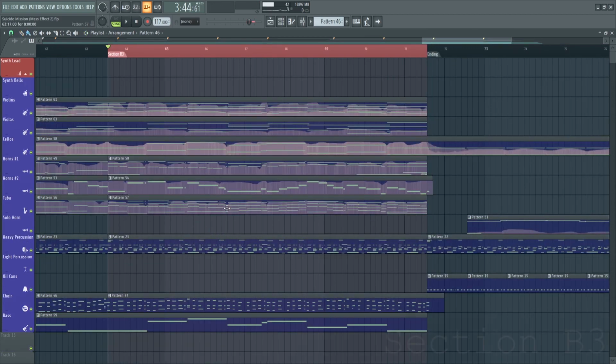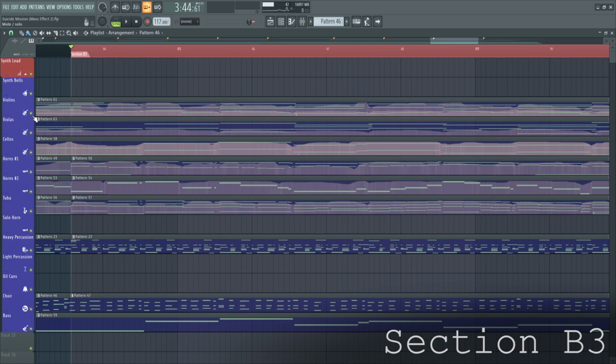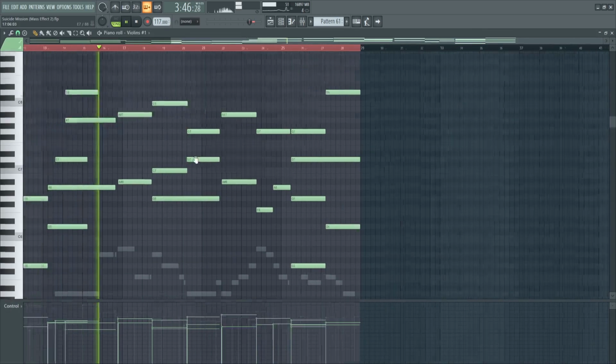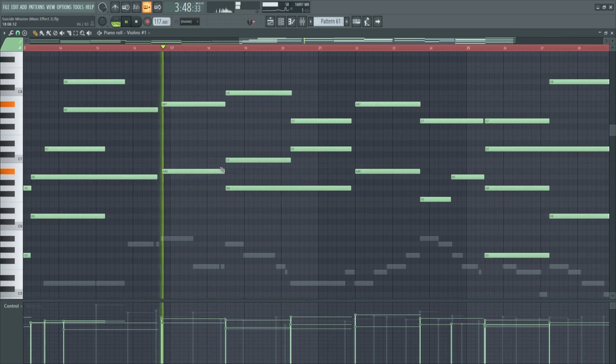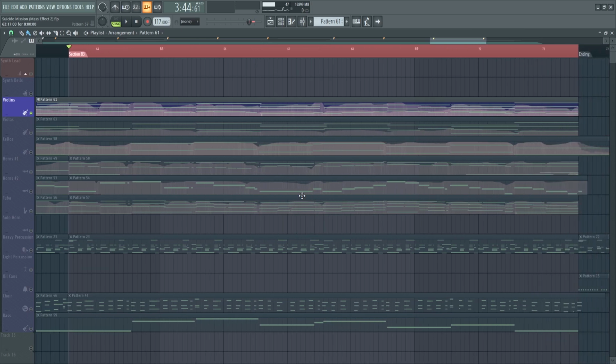Section B3 is absolutely massive. The violins are playing near the top of the register. And most of the instruments here play a further variation of the main theme, just to add additional tension and to keep the listener's attention.